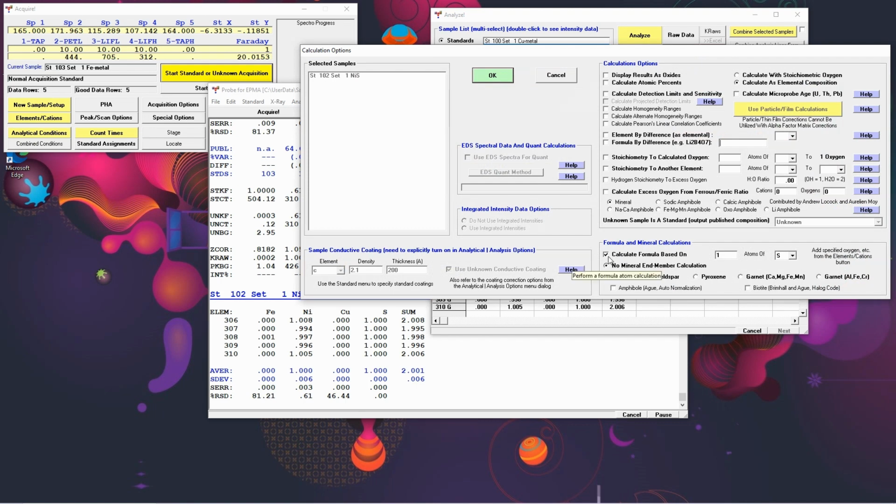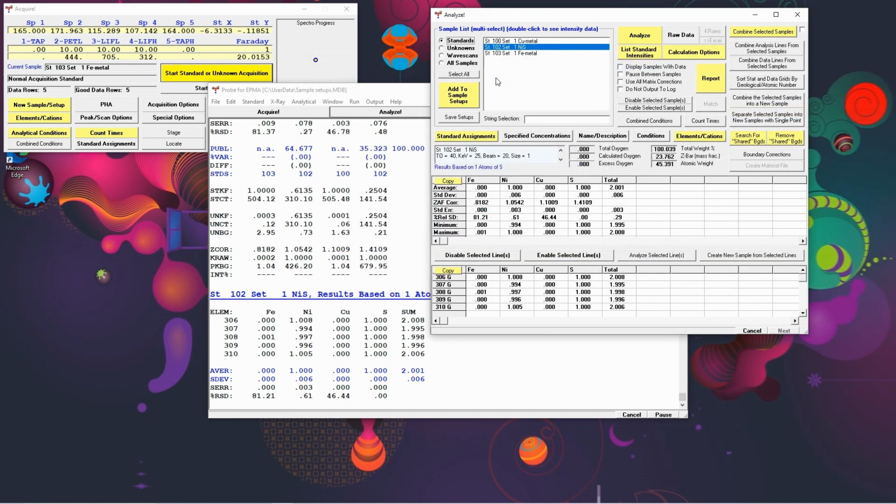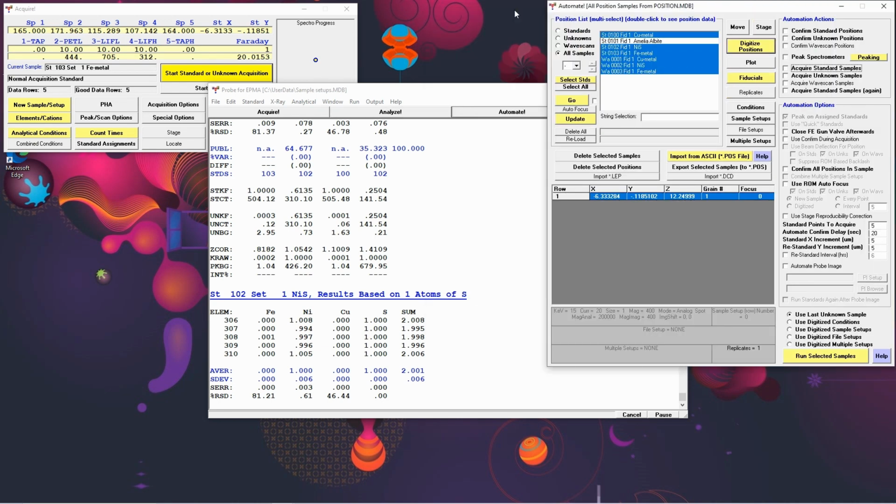So I'll turn that off just now. So that's how to calibrate your standards. In following videos we'll look at how to store positions and how to do some of the more clever things that probe software allows you to do.